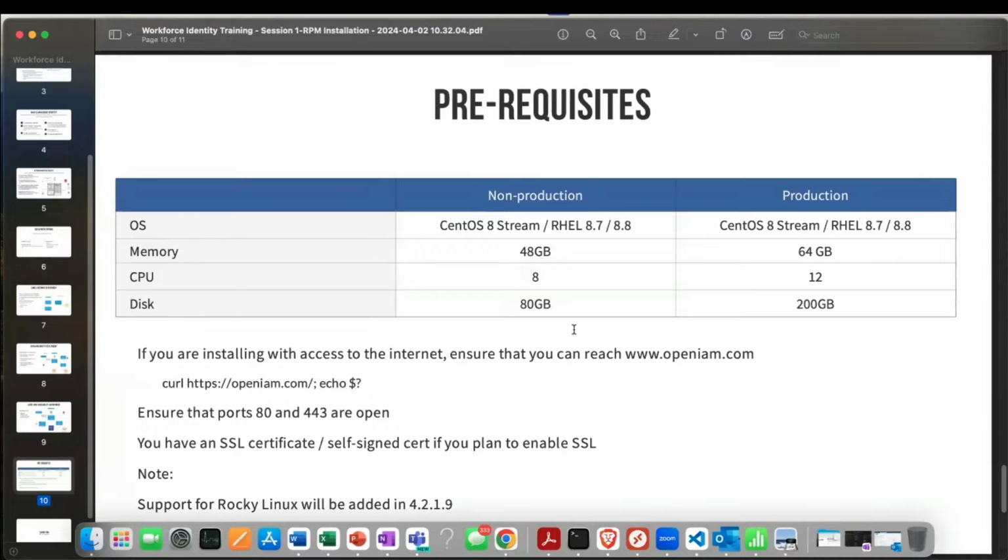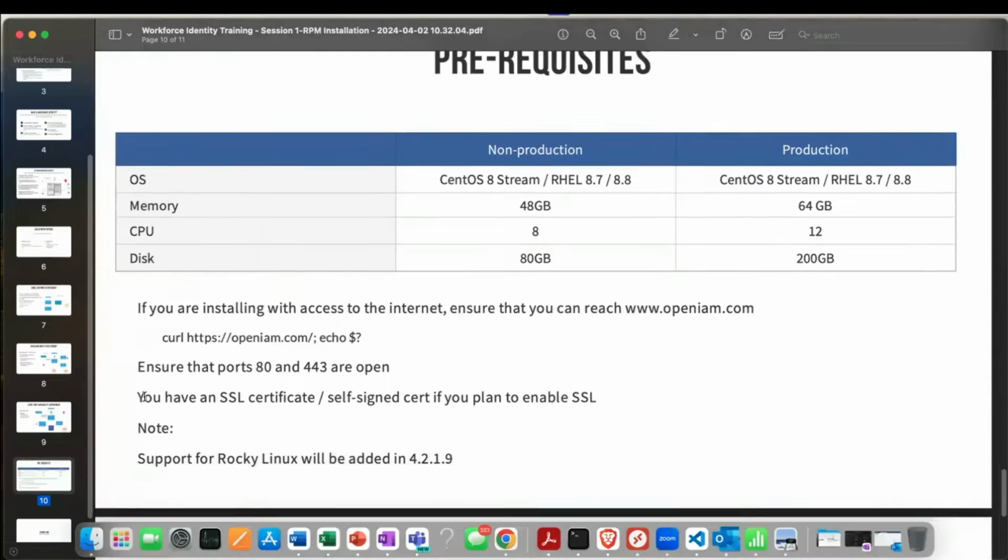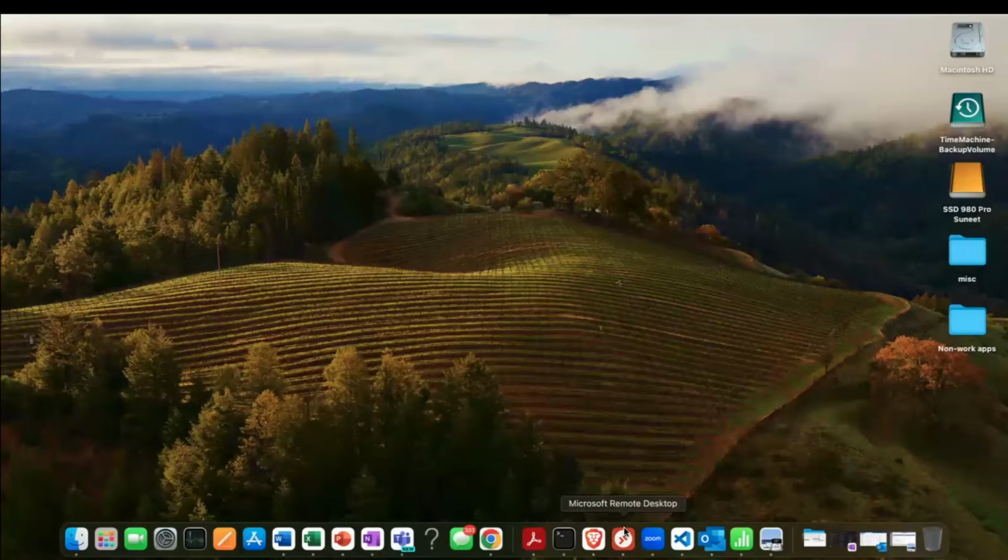Also, CentOS 8 Stream has kind of hit end of life. So in the next release, which we will be doing in about a week or two, there will be support for Rocky Linux. We see quite a few people asking for it. And in that version, we'll be supporting Rocky Linux 9 as well as Red Hat Linux 9 as well. Okay. So that being said, let's go to the install.